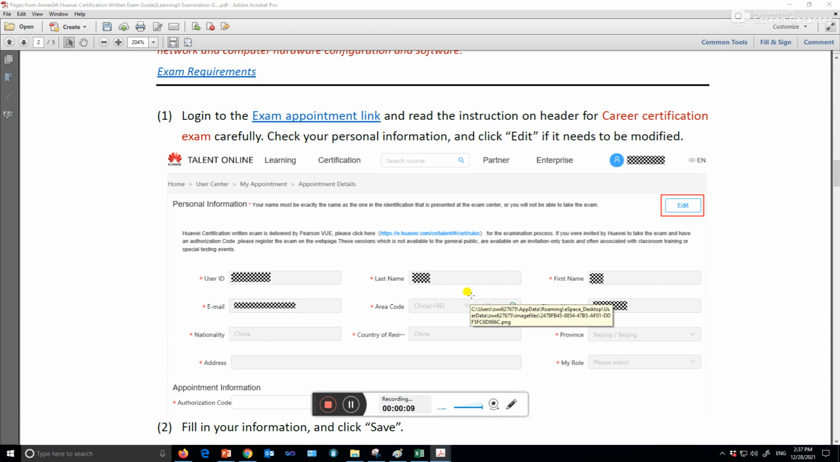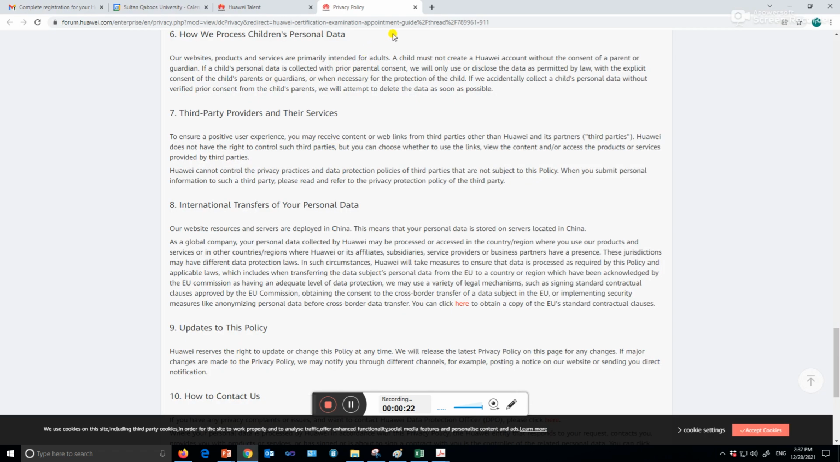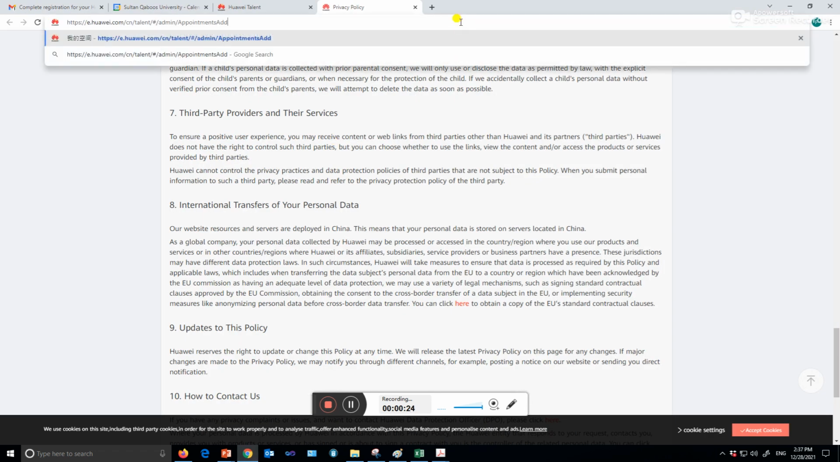In this tutorial, I'm going to tell you how to apply the voucher that is assigned to you by Huawei to fix your exam schedule. So this is the guideline that I'm going to share with you. This is the link. Log into the exam appointment link. You just have to copy this link location and paste it over here in the browser.